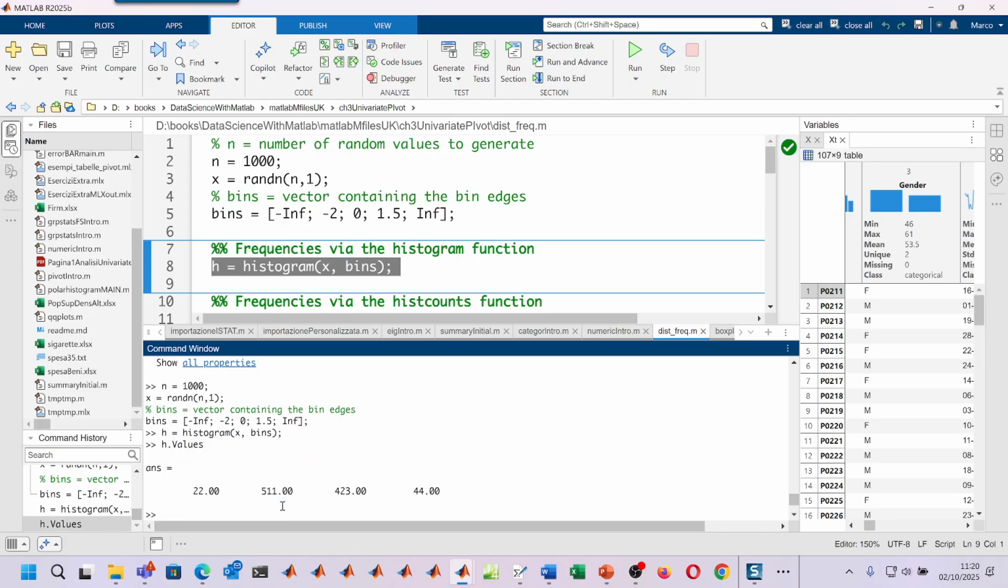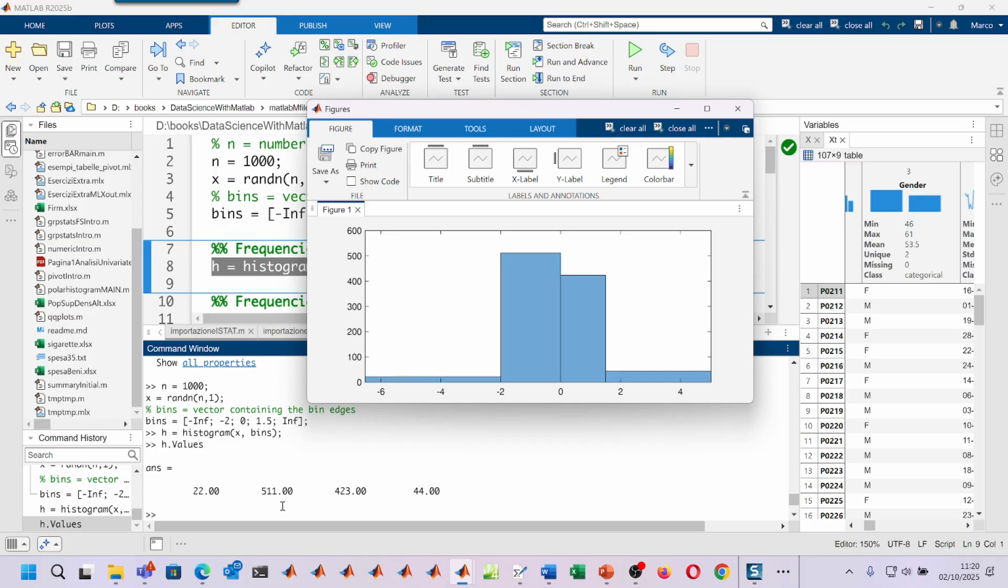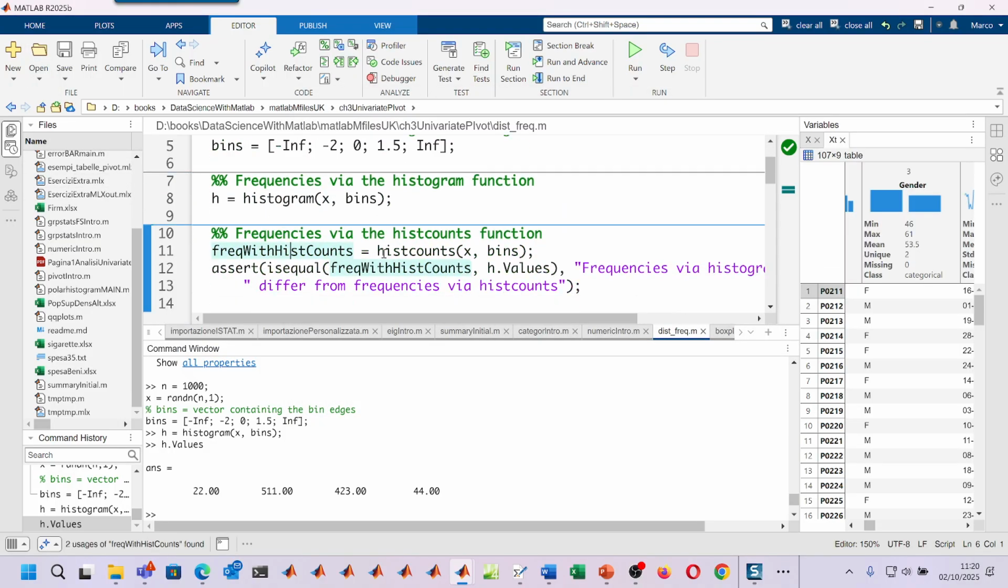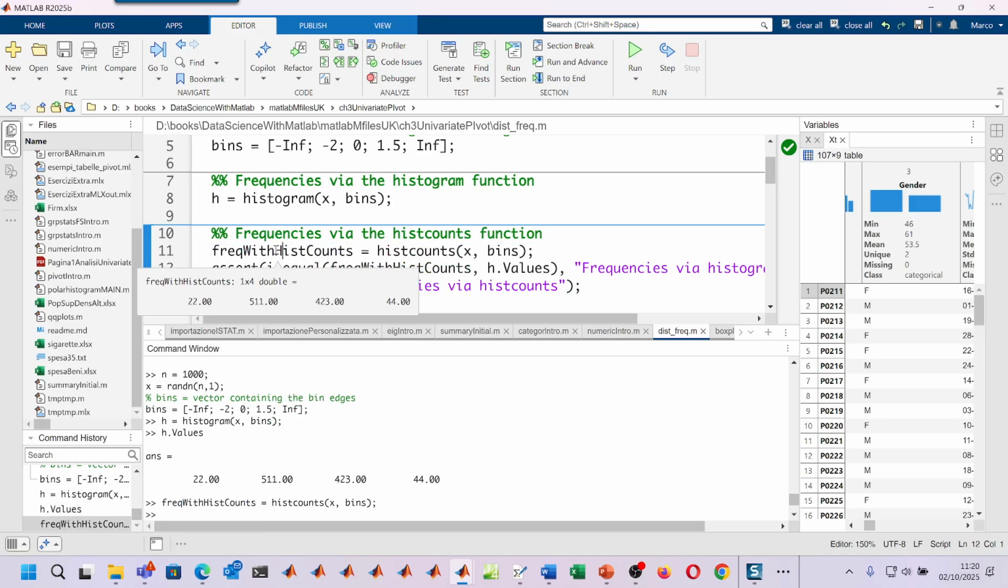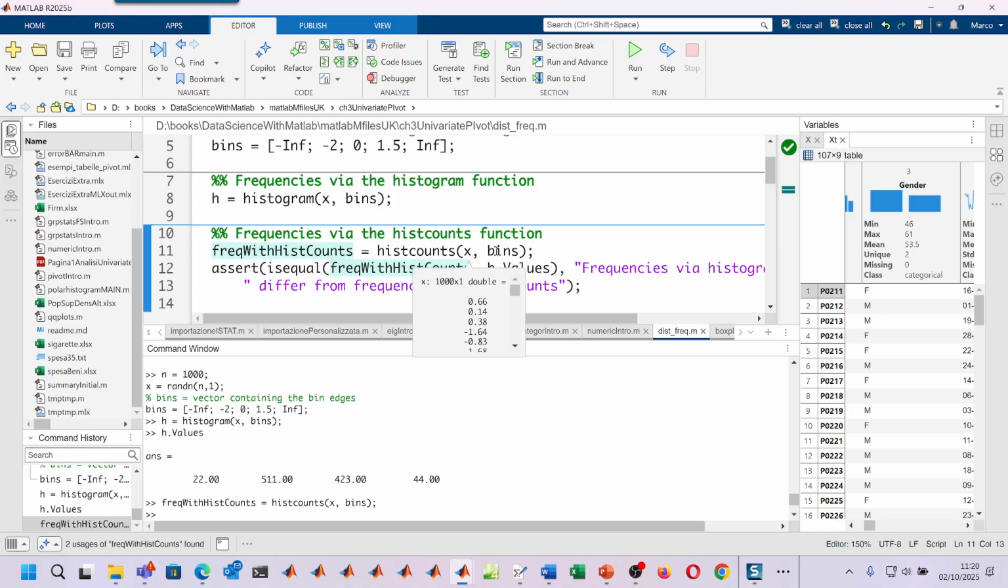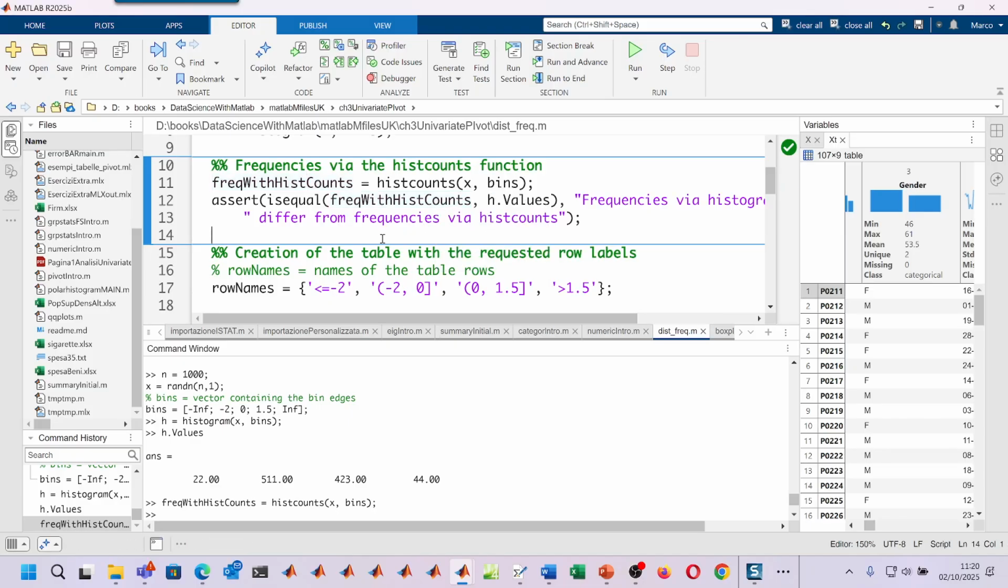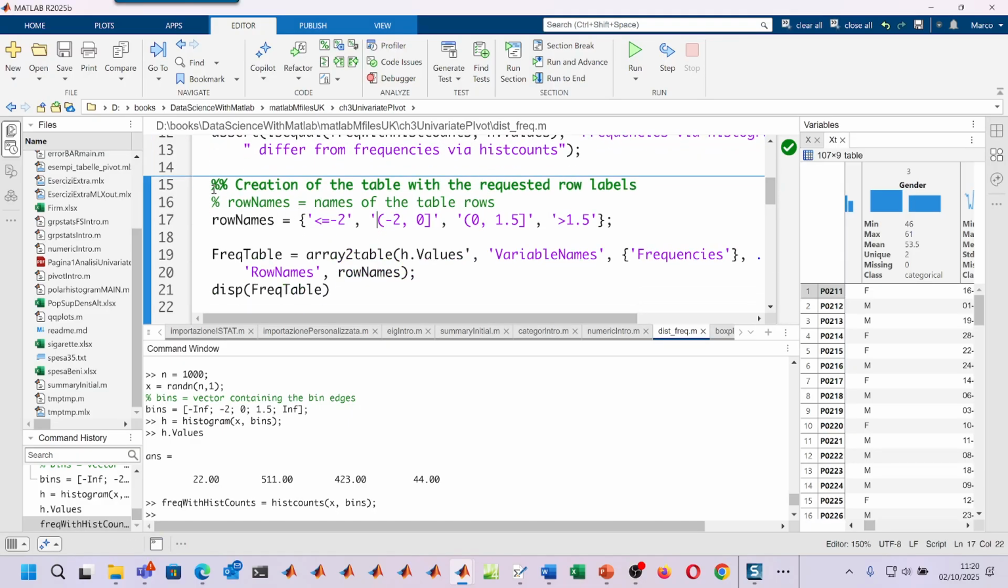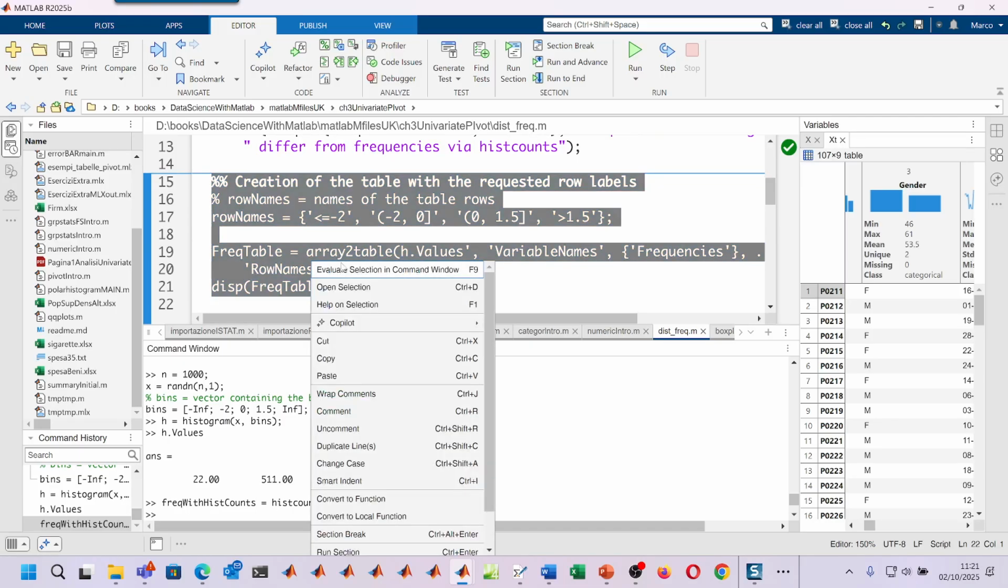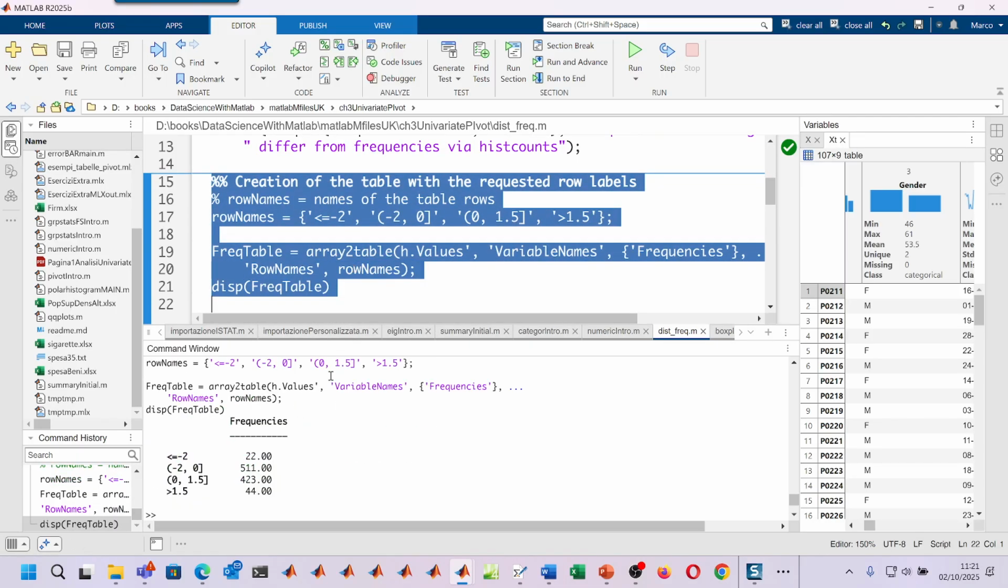These are the frequencies for each class, right? Or you can do it also with these counts. With these counts it is the same thing. Is count X and bins the same thing. And then later you create this table which has the labels and so on and so forth. So first you find the numbers and then you have the table.